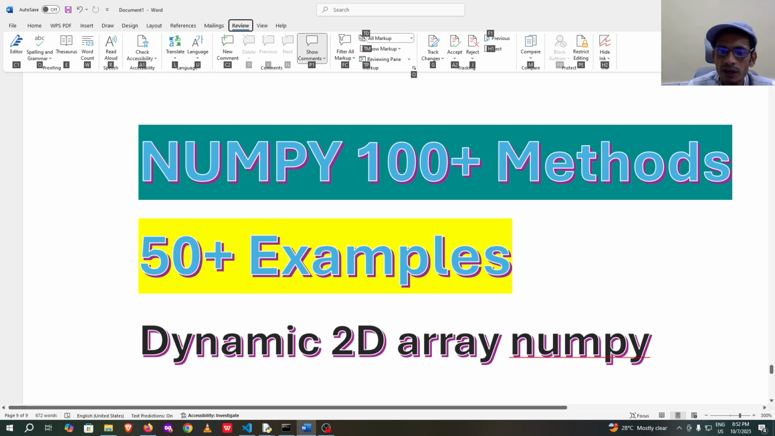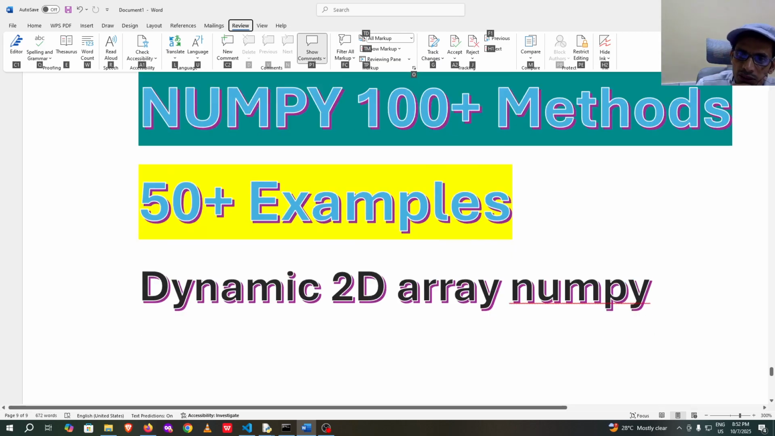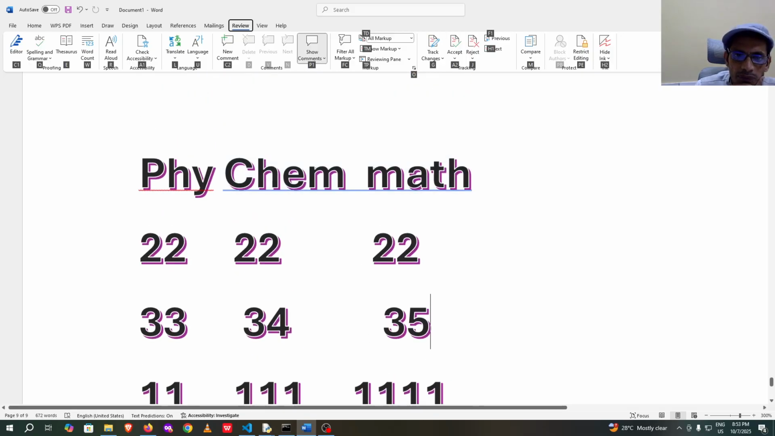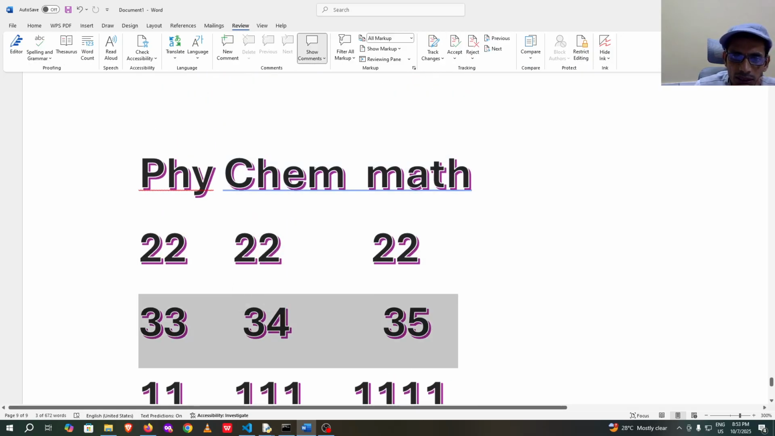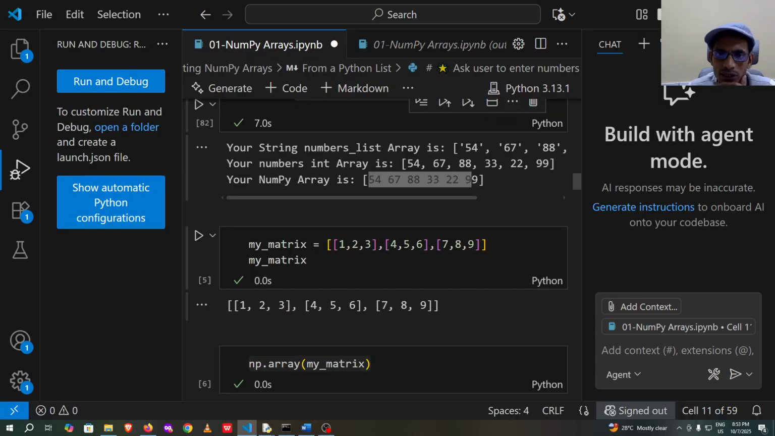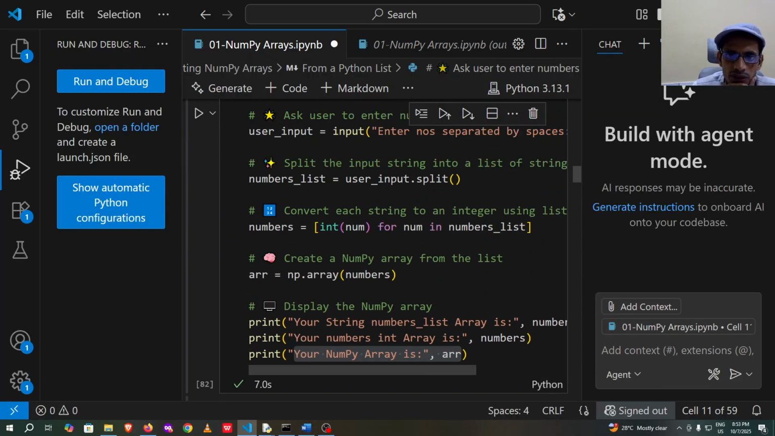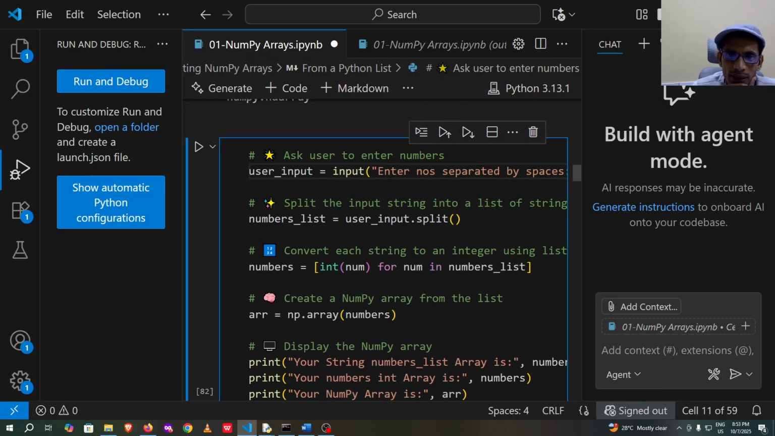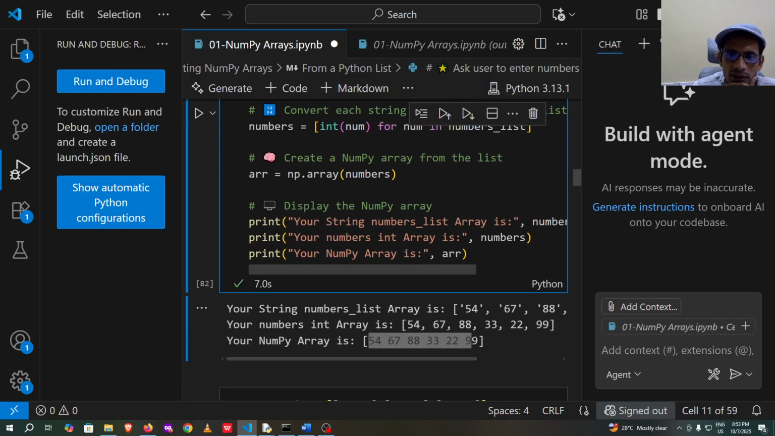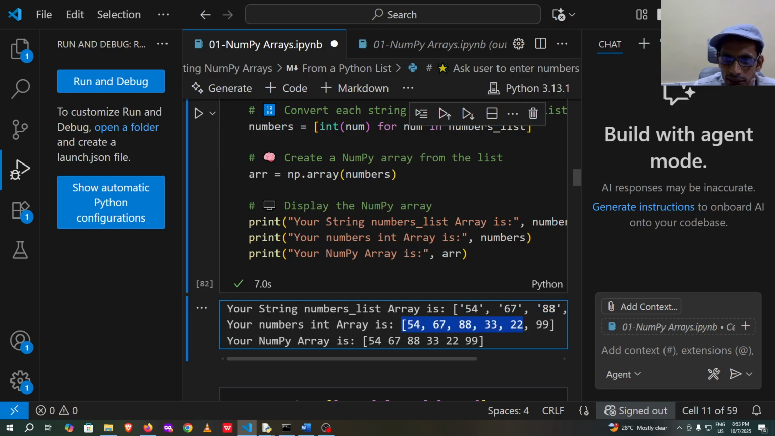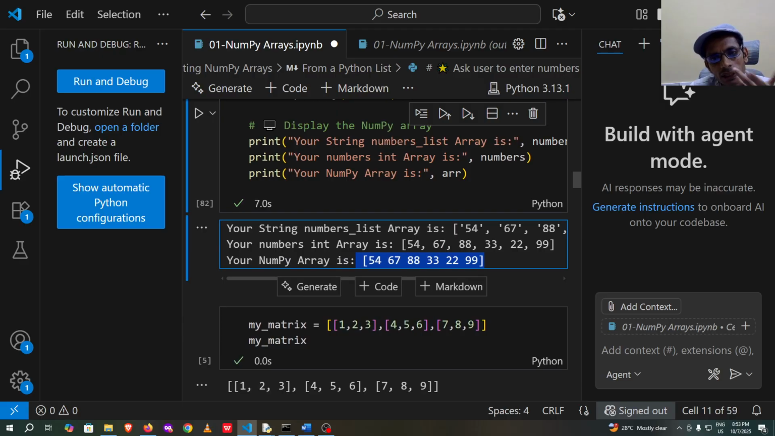So let us continue our lecture. In the last lecture we have seen how to take the input for physics, chemistry, mathematics dynamically. Now we will go ahead and see the advanced method. In the last lecture we saw how to take user input dynamically and create the list for 1D only. In this video we will see how to create 2D using input.